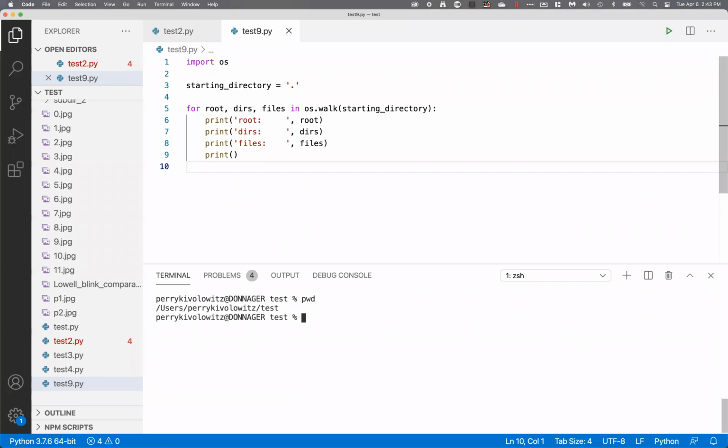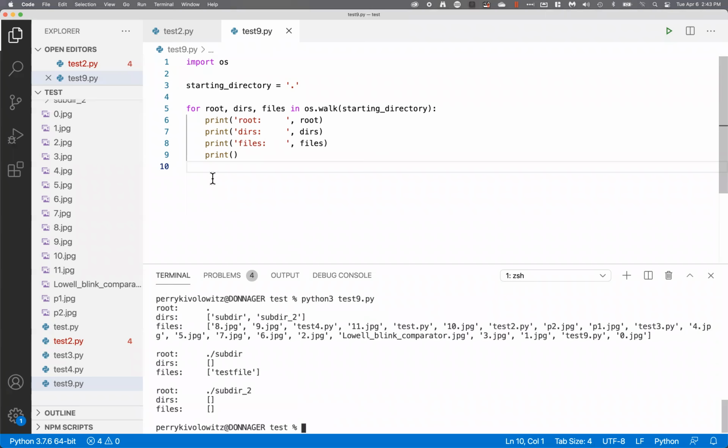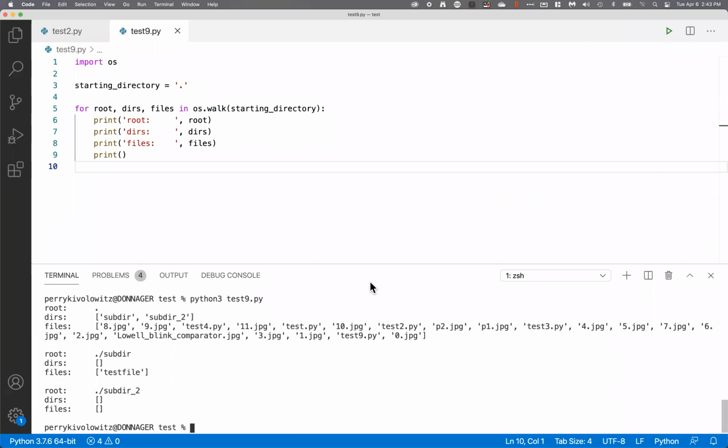What directory am I in? Good. All right, so Python, my file's called test9. Wow. There's a lot of stuff here. So notice that I started at dot. So the very first output says the root is dot. And the value of dirs is a Python list of any folders within the current folder.